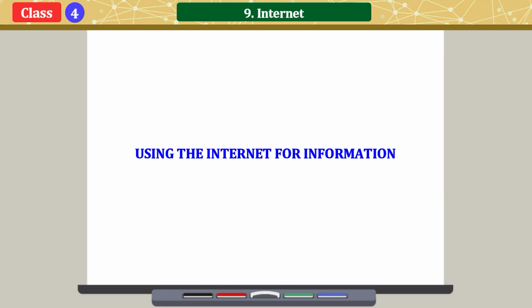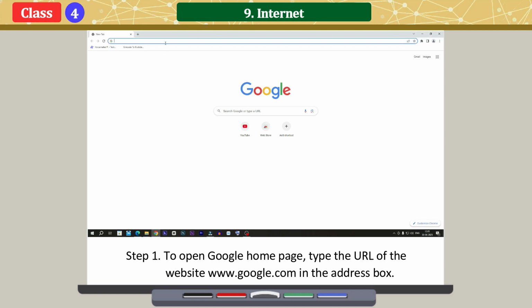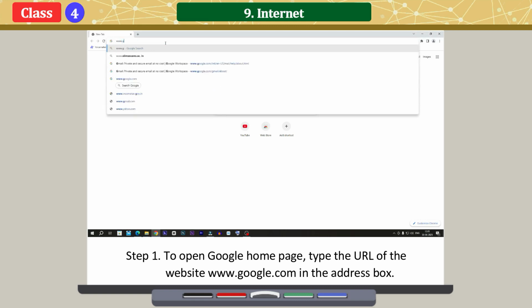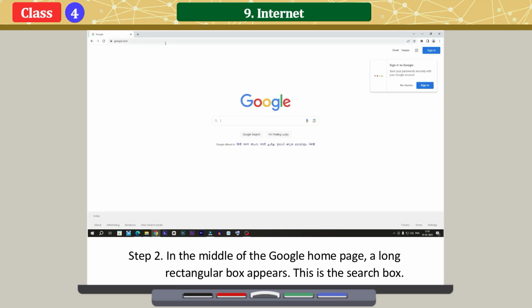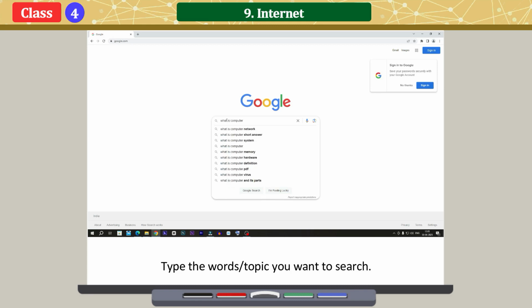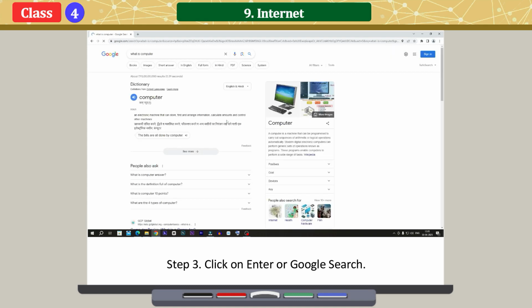Using the internet for information. To open Google home page, type the URL of the website in the address box. In the middle of the Google home page, a long rectangular box appears. This is the search box. Type the words or topic you want to search. Click on Enter or Google Search.